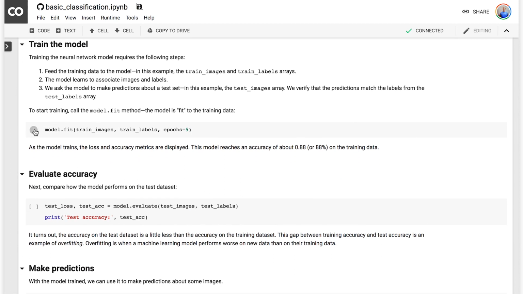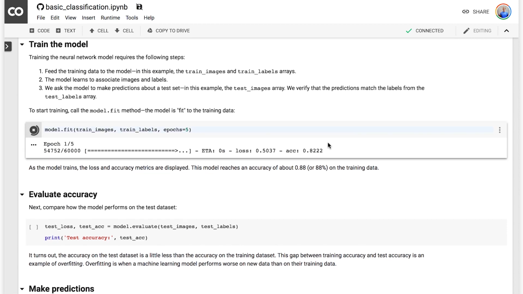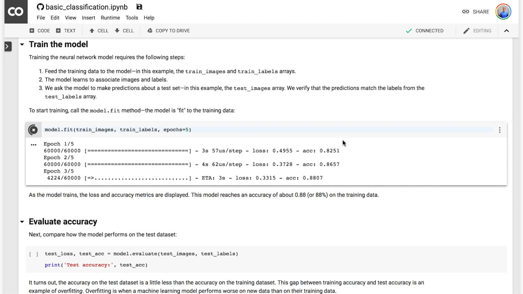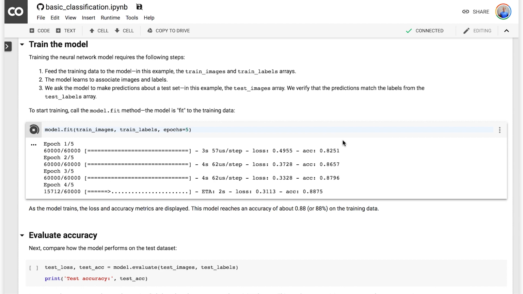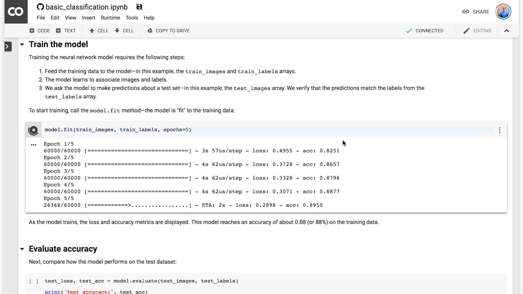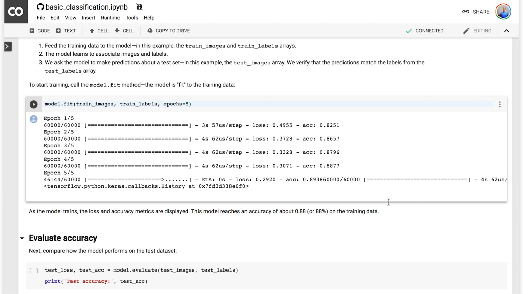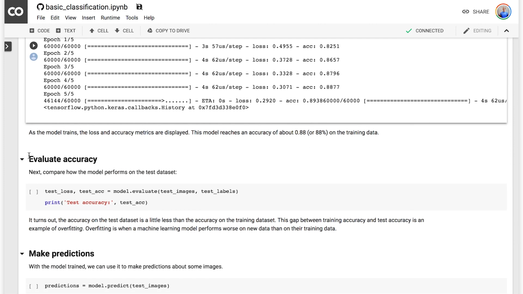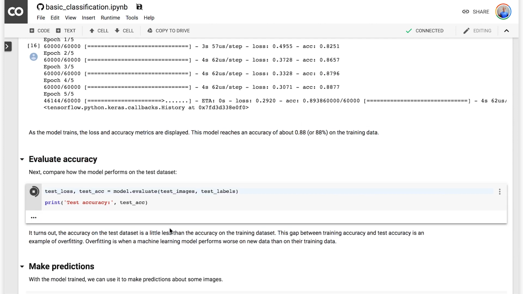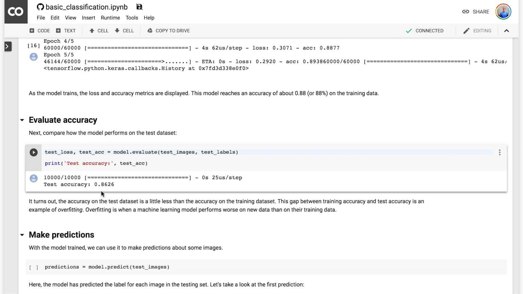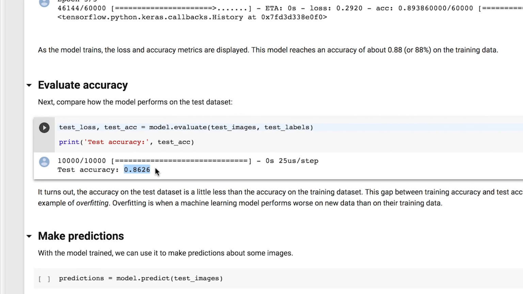Now we're ready to train the model, and as you can see, we provide the training images and labels, as well as use 5 epochs. One epoch is a full iteration of the training dataset. So since we have 60,000 examples, a total of 300,000 images will be used to train our model. And that's it for training. Let's evaluate our model and see what the accuracy is on the test dataset. As you can see, we're actually doing pretty good for a simple model like this.